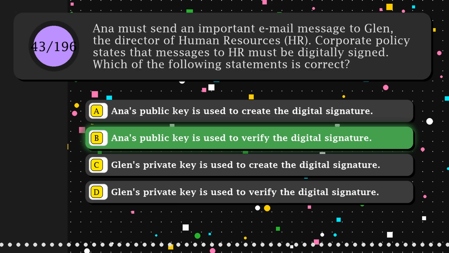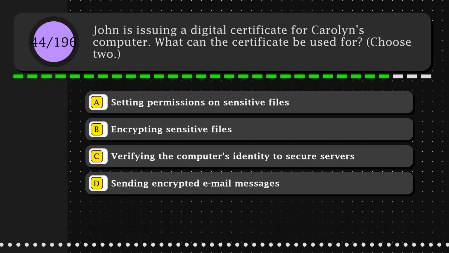The correct answer is option B. Anna's public key is used to verify the digital signature. Question 44. John is issuing a digital certificate for Carolyn's computer. What can the certificate be used for?